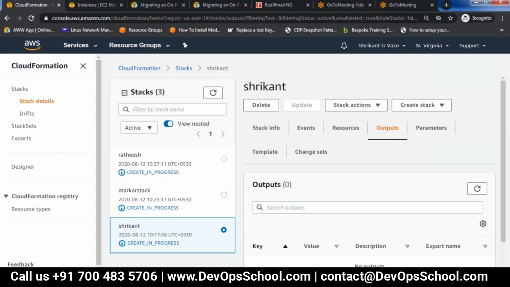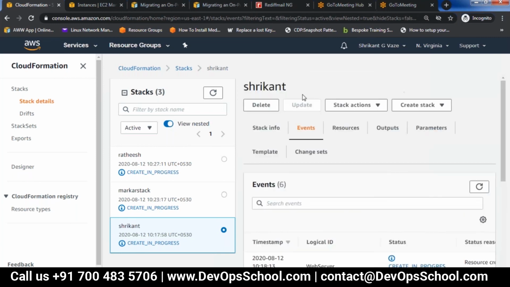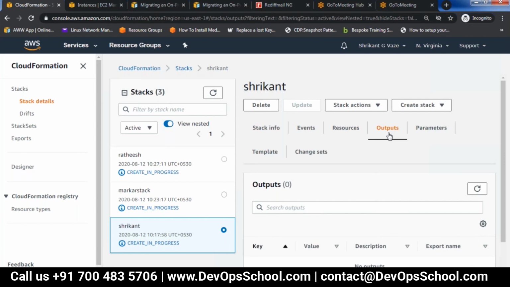Fine. It is taking some time. Let's see. Because there's a lot of things it is doing. Last time I tried this one, the block site, but it gave me an error saying there was an error in the template, in the sense the PHP version was not matching. So this time I'm trying Ruby on Rails.